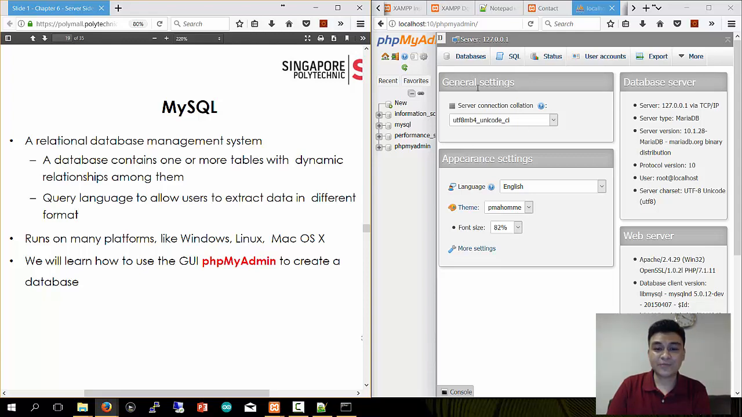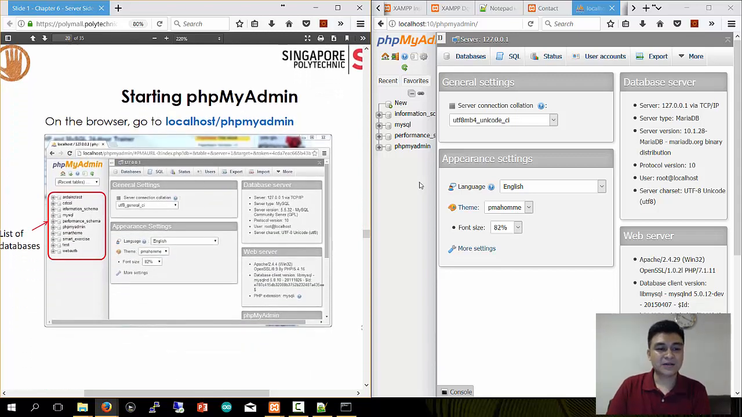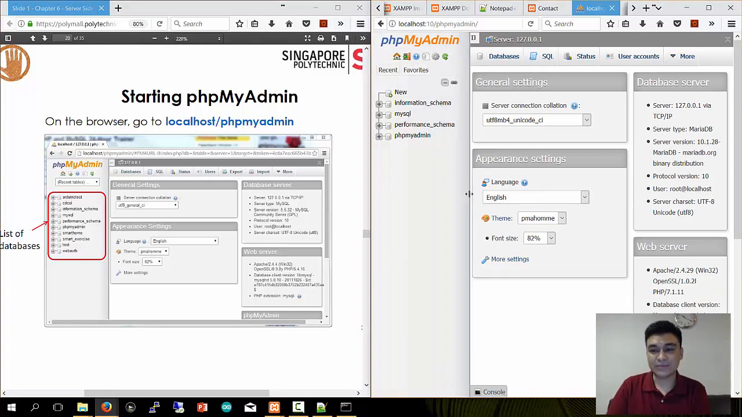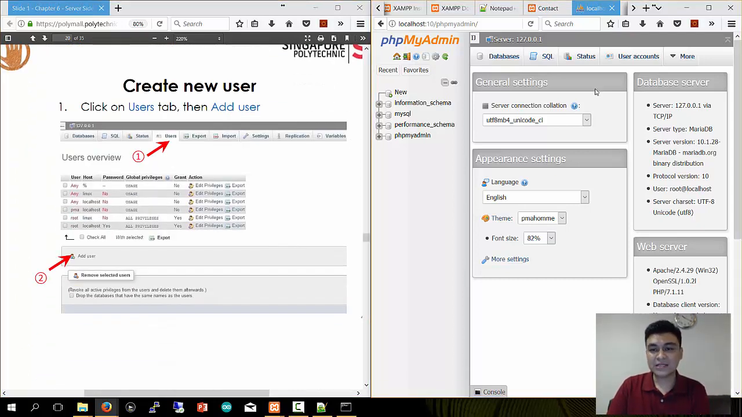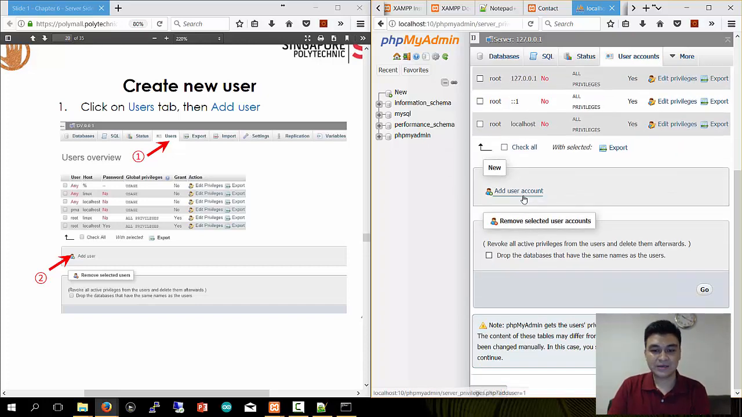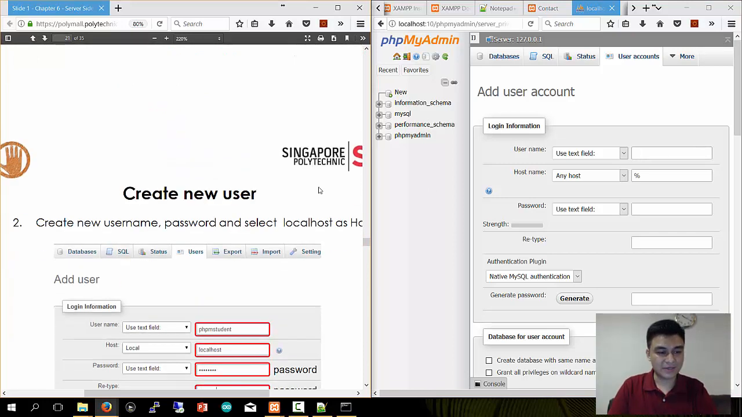Today we learn how to use a GUI called phpMyAdmin on your right hand side here to create and manage the database. Let's get started with phpMyAdmin. This is the phpMyAdmin GUI management console. On the left hand side you see a list of databases. Now let's create a new user. This is the older version, so in the newer version they changed from users to user accounts. Let's click onto this. Let's click add new user. So what is the username here?